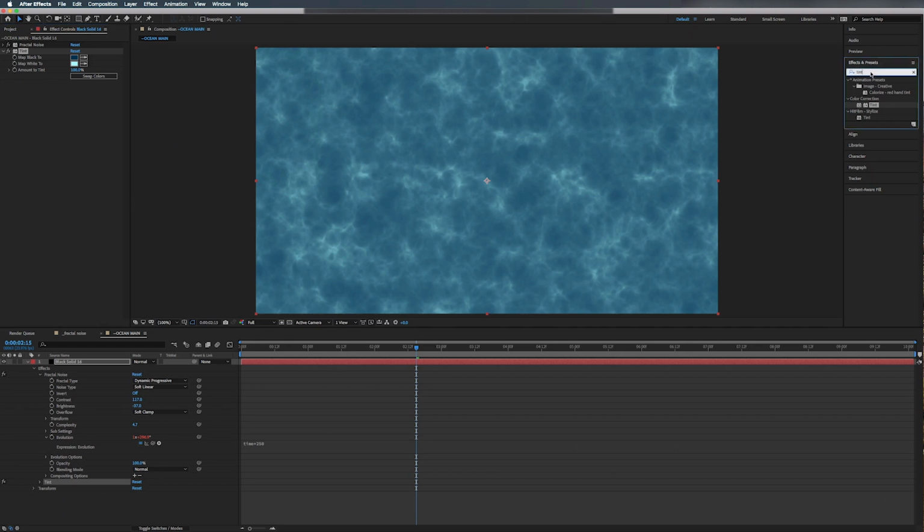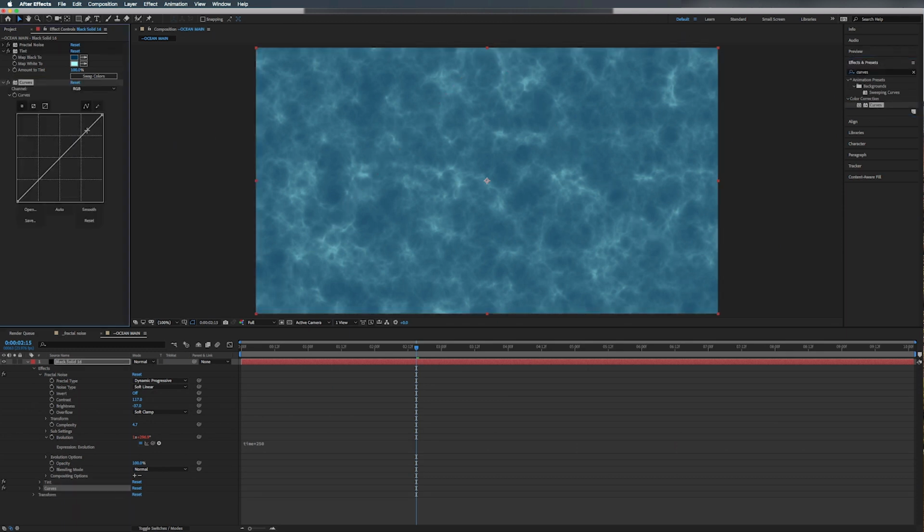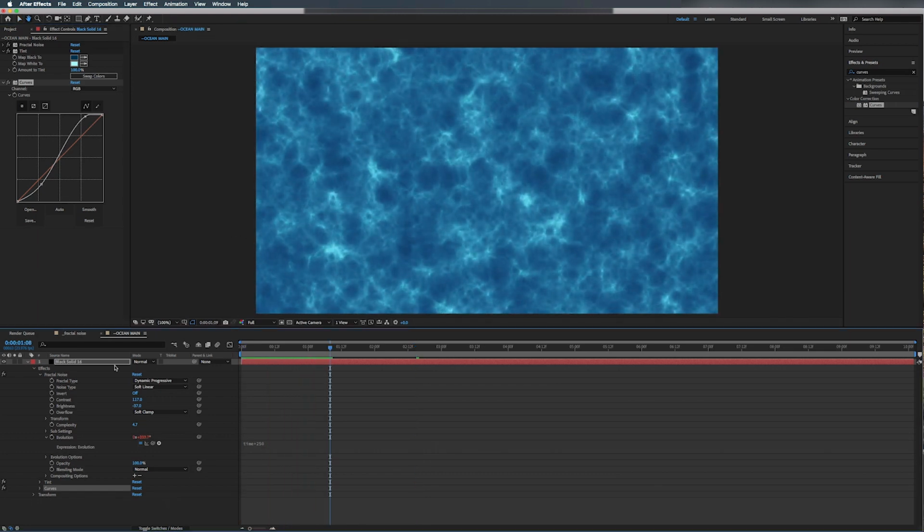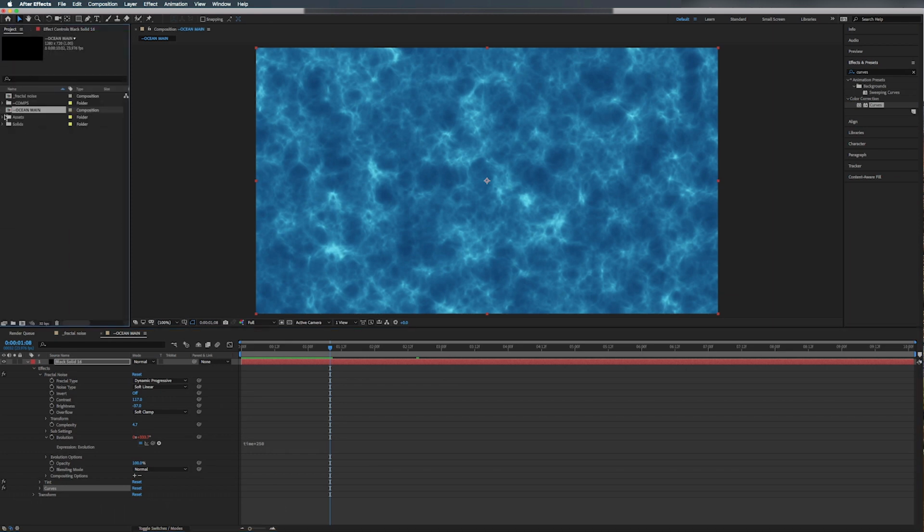So let's put on a curves. Boom. And we'll just do a little S curve. Give it a little more dynamics. Here we go. Now we have our water. What we can do is over in our project, under assets, we have a shark silhouette.